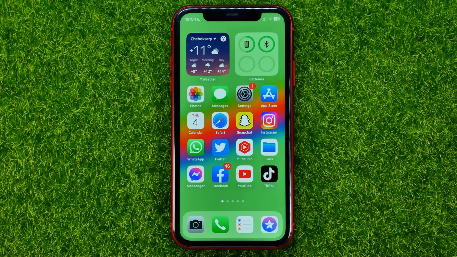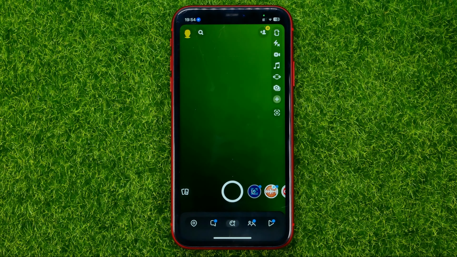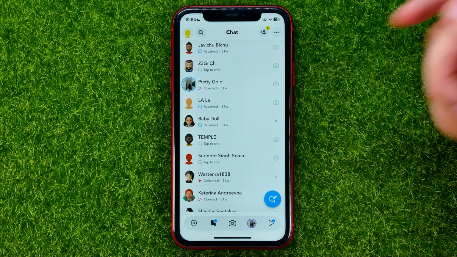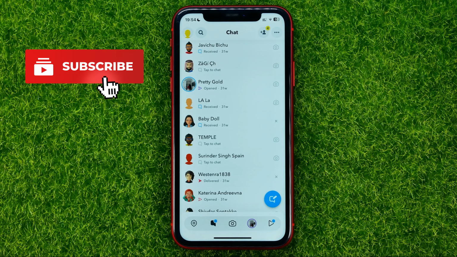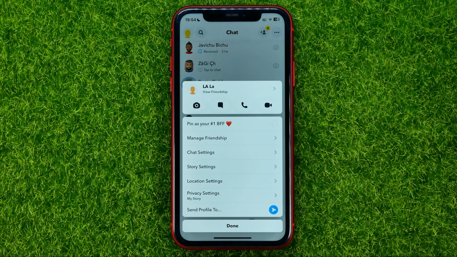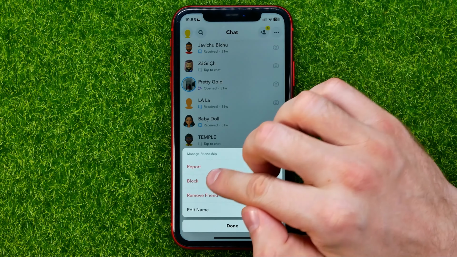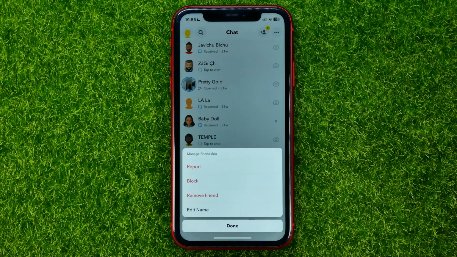Let's get started. First off, open up the Snapchat app and then go into chats. On chats, you can find a user or a conversation which you would like to block. Once you find one, all you have to do is hold down your finger on that conversation, then tap Manage Friendship, and then select Block. That will actually block that particular user. To block them, hit Block.